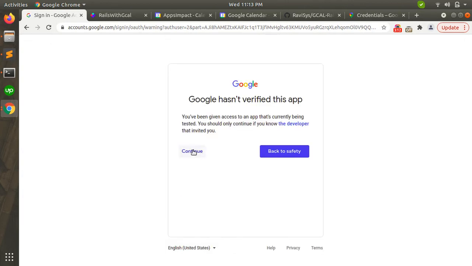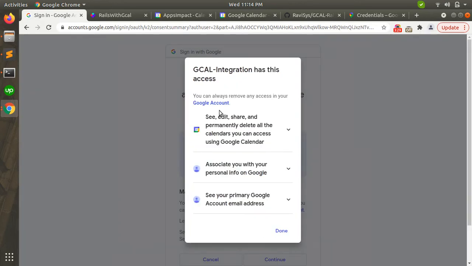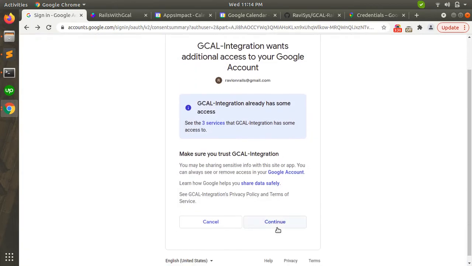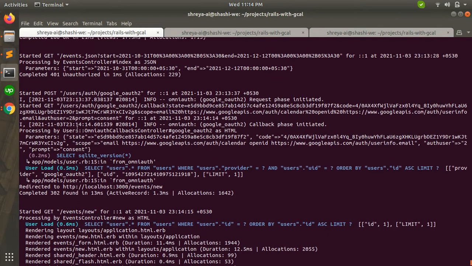You are seeing this because I haven't verified this app yet. If you want, you can verify your app, but my app is in testing mode right now, so I haven't verified. So let's continue. Here you can see three services that Google will ask for: calendar and account services. Done. Click on continue. Here you can see I have successfully authenticated from my Google account.